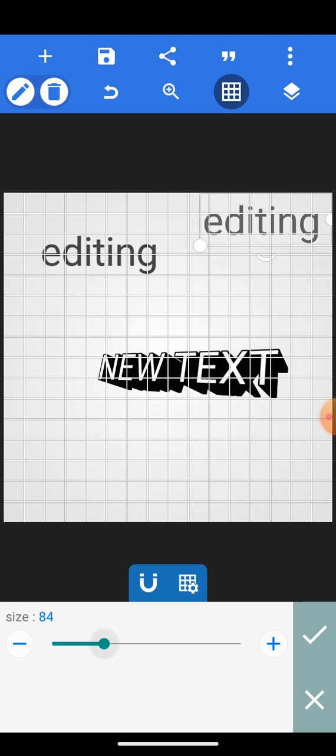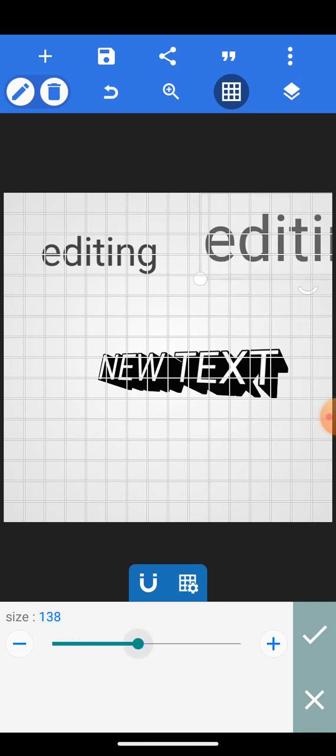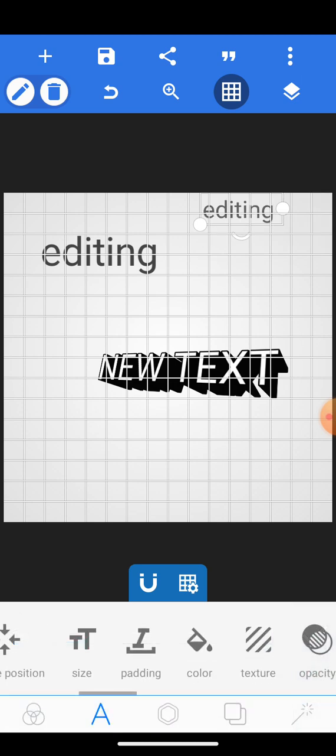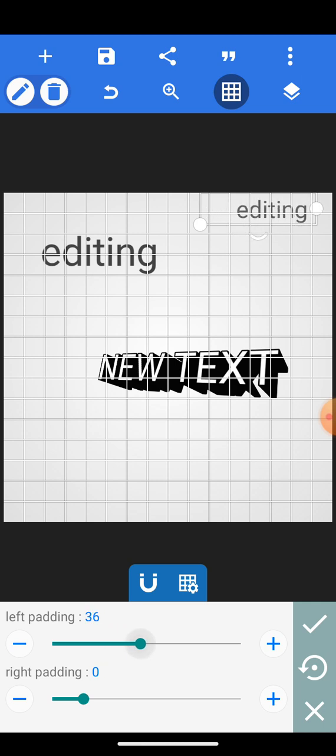Another one is the size. You can change the size of your text by using it from here. You see, I'm changing the size. Another tool is the padding tool. We have the left padding and the right padding. Create space in the left, create space in the right.